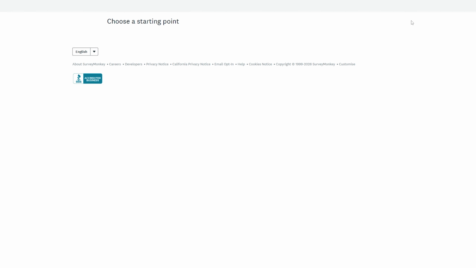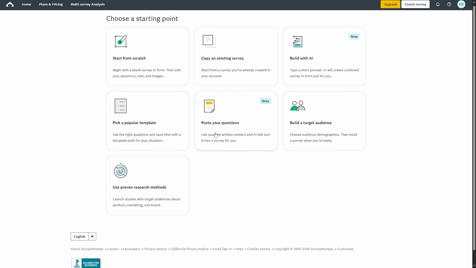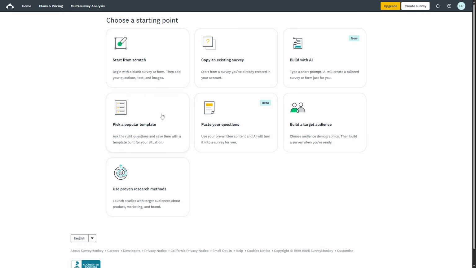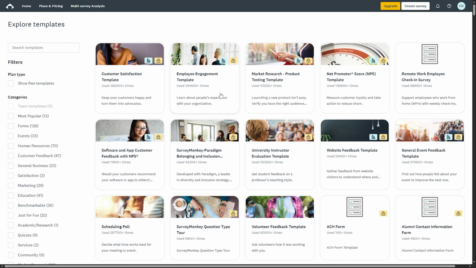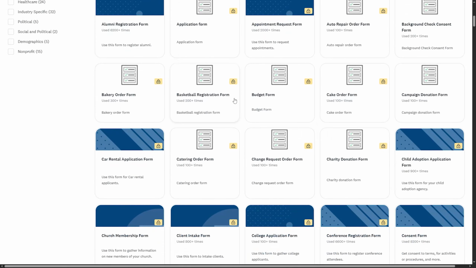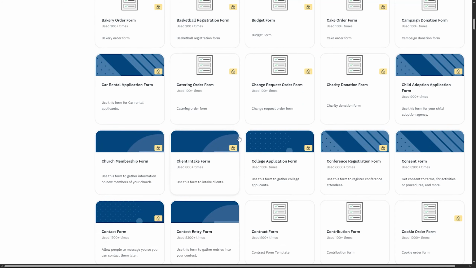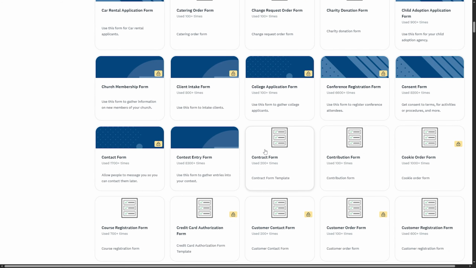So let's say create a survey. Then here you have this option, pick a popular template or paste your questions. So you have here one more option, but here I will simply click on pick a popular template. Then here you can see all the templates that you can actually use. Of course, some of them are paid and some of them are for free, so keep that in mind. Here you have consent form, here you have contribution form, contract form, contest entry form, and so on. But here in my case, I'll simply choose one of them. So let's say contract form.